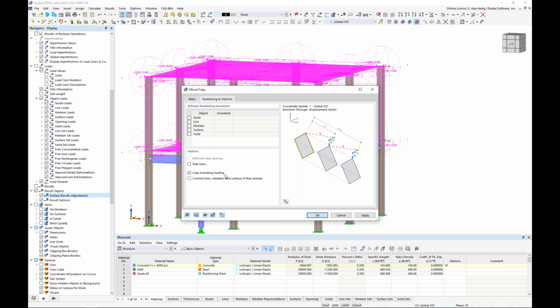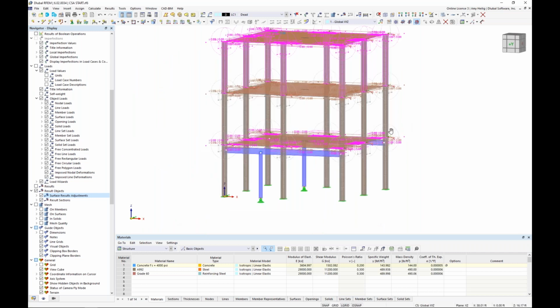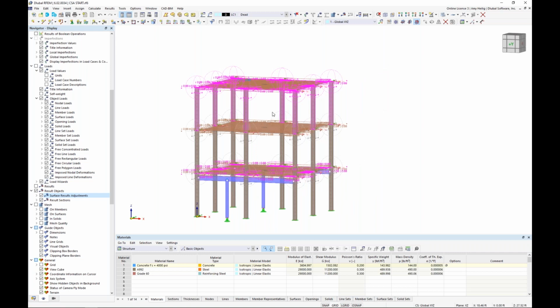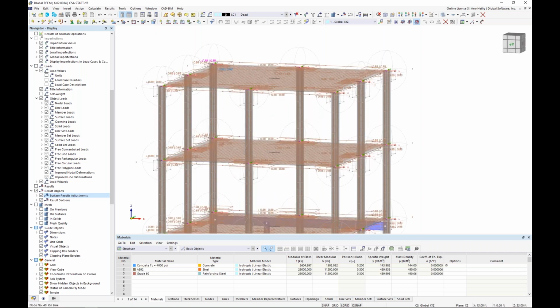But by activating this checkbox here, all of those loads will also be copied. So I click OK. And what we should see then is the addition of this third story. Now for this third story, I actually want it to only be a partial third story. So we'll need to clean this up just slightly, and I can do so by holding down my Control key to select the tops of these nodes of these columns. I hit Delete on my keyboard, and now all of those columns are gone.